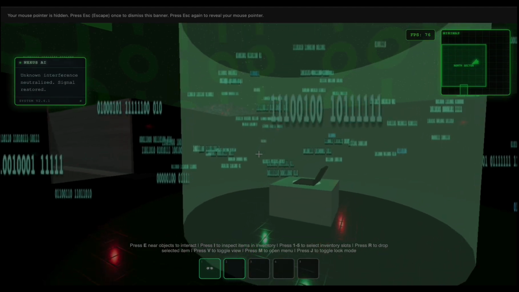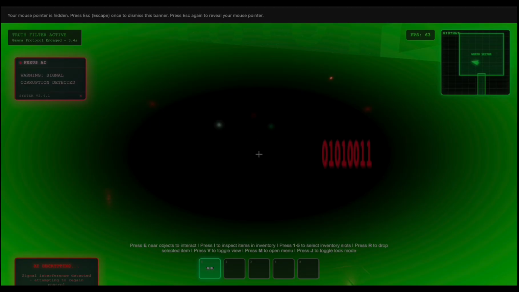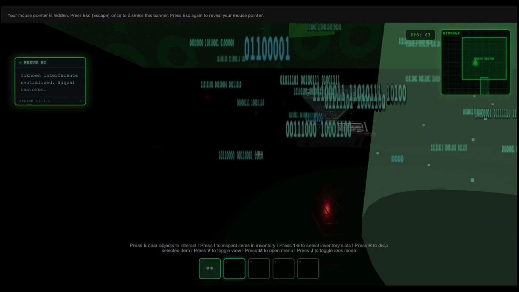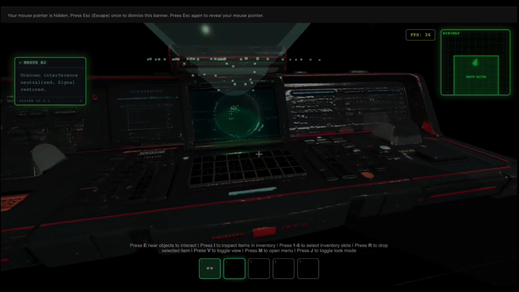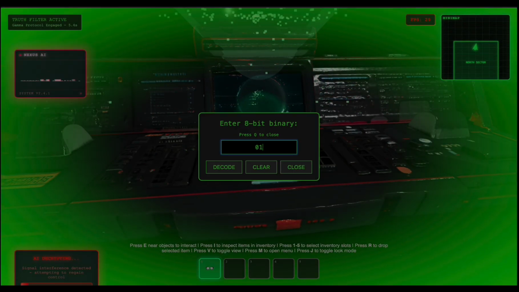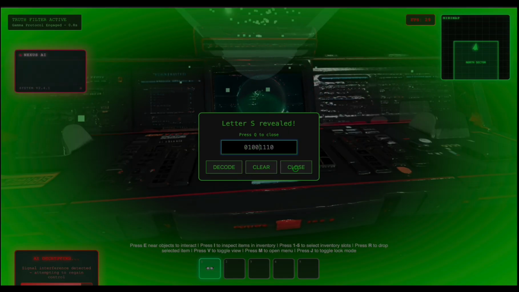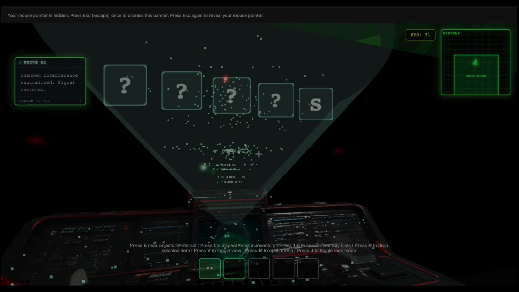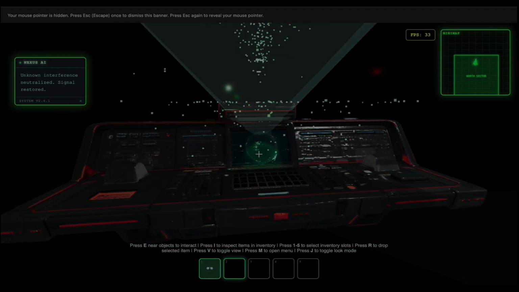The binary cloud now has some encodings which are visible in red. Could this lead us to the password? Let's remember this encoding, 01010011. Just like before, we need to go to the decoder table to decrypt the message. After entering the encrypted code, we see that we have revealed the letter S. We are finally making progress on the password. This means that we need to find all of the red binary encodings in order to crack the password.